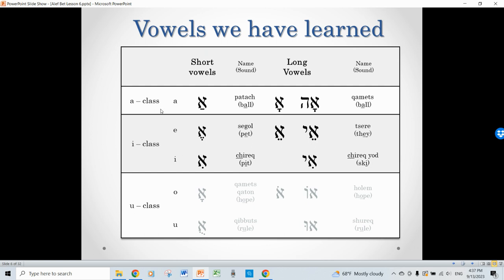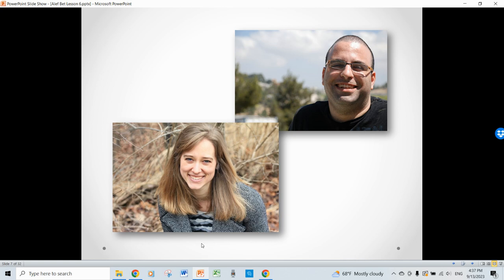We've learned all the A-class vowels: the short Patach, the long Kametz and Kametz Hey. We've learned all of the I-class vowels, those that say A, like the English E, Segol, and Sere, Sere Yod, A. We've also learned the short Hirek, E, and the long Hirek Yod, E. And these are the vocabulary words we've learned.